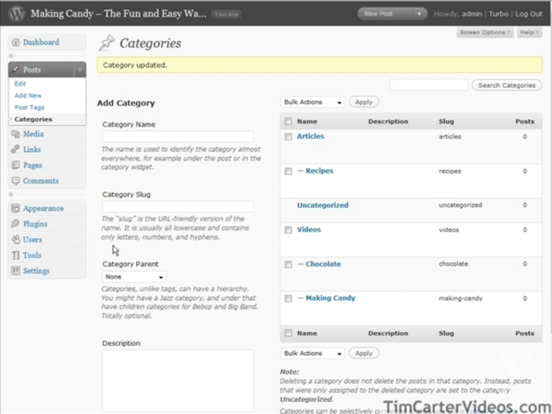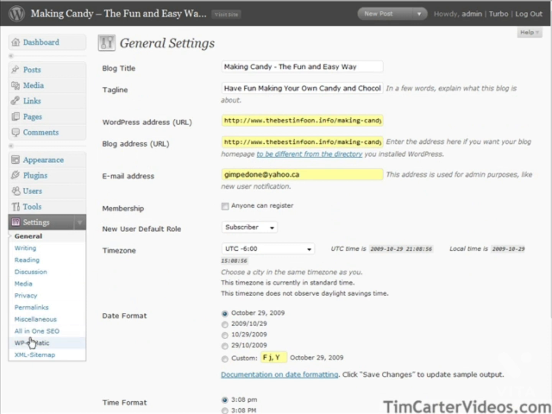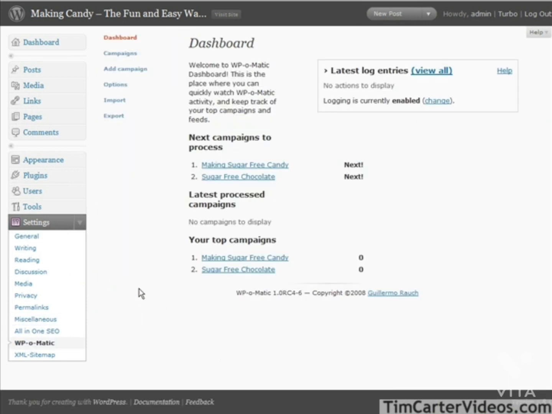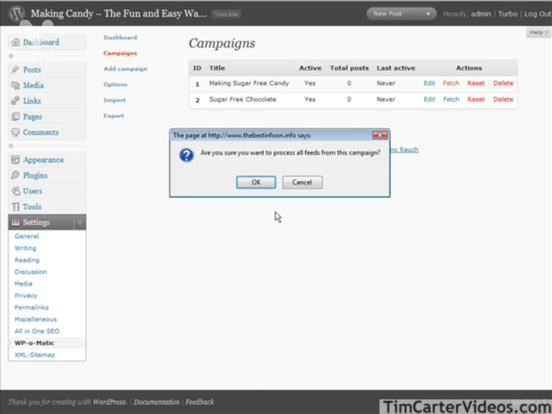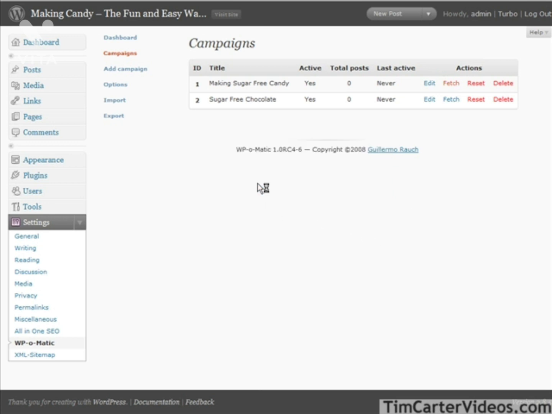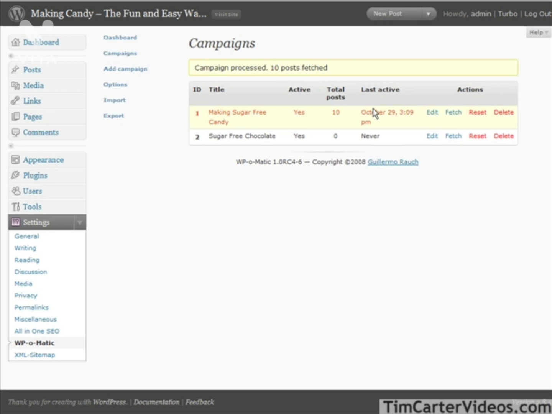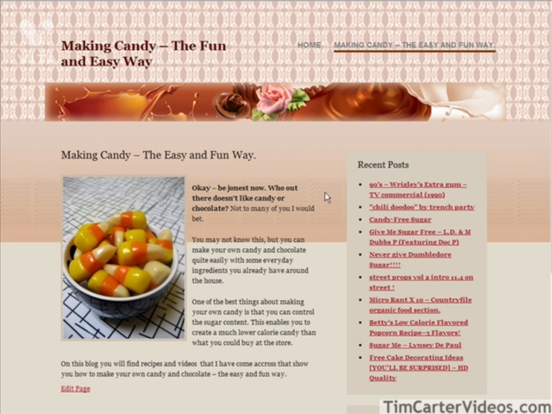Okay, now what we can do is go and fetch those manually right now just by clicking on the fetch button in campaigns. Let's go to campaigns. If we click on the fetch button, it's going to fetch the posts for us and bring them in. Let's fetch the first one here, making sugar-free candy. Okay, it brought in 10 posts. Okay, let's go visit our site. Okay, and here's our recent posts.